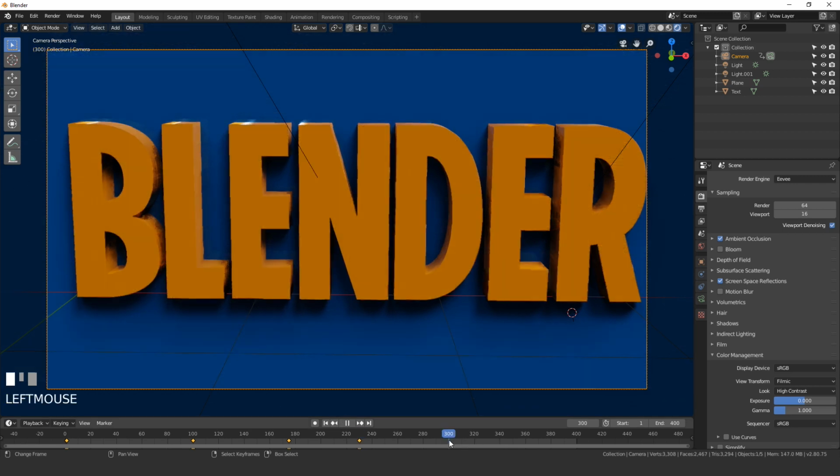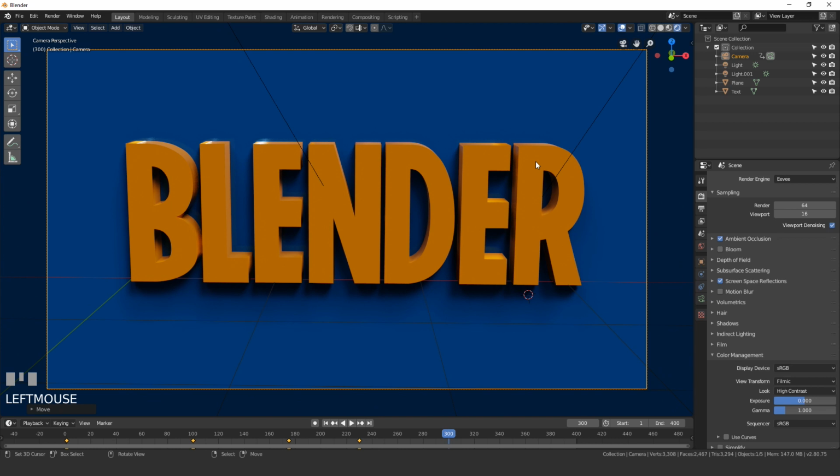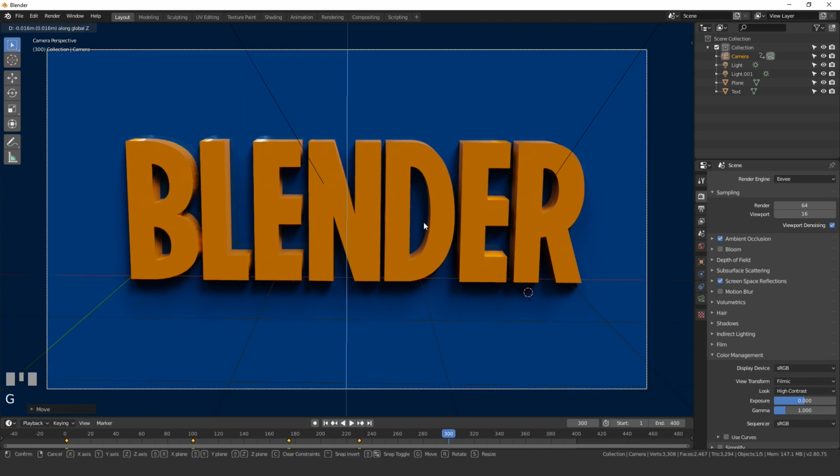Then at frame 300, we'll go back even further. And so this is going to be like our final position of the camera. So right about here looks good.